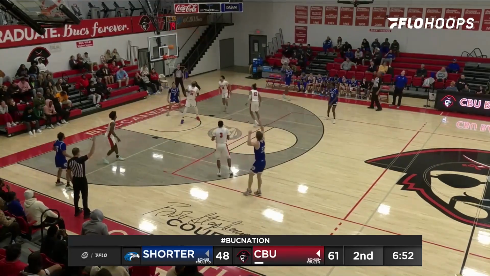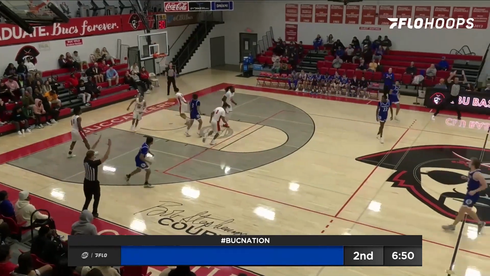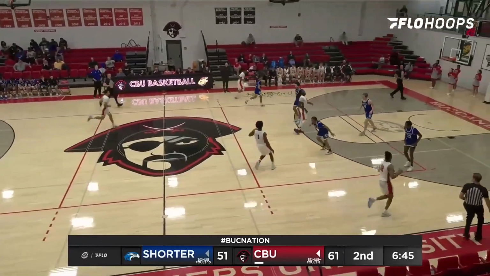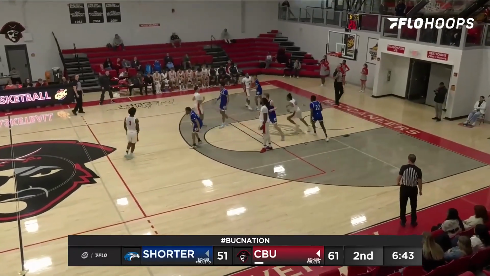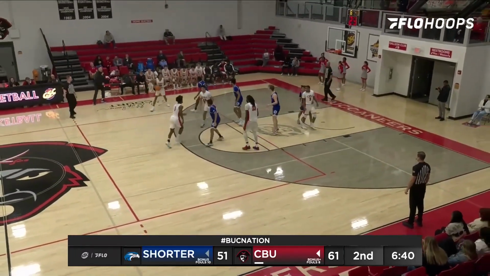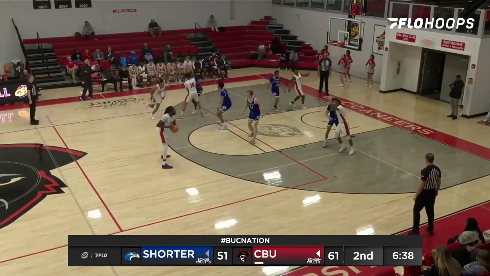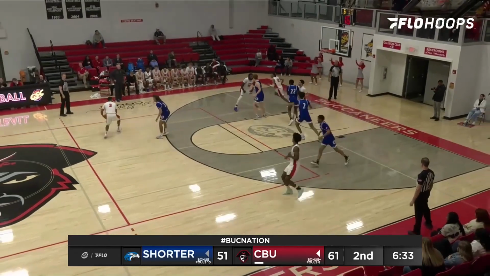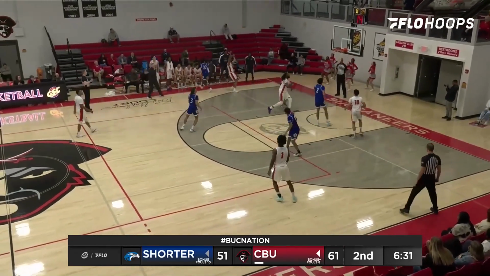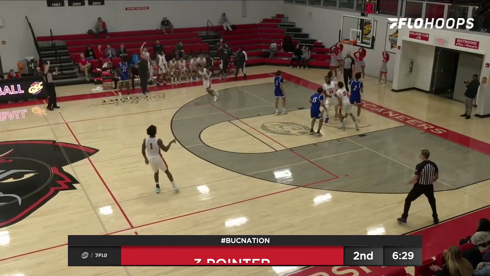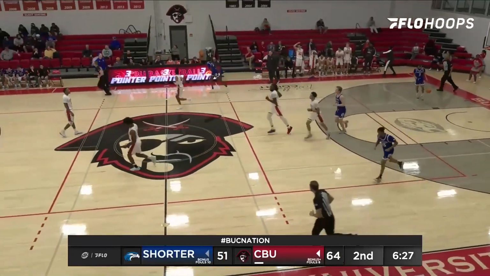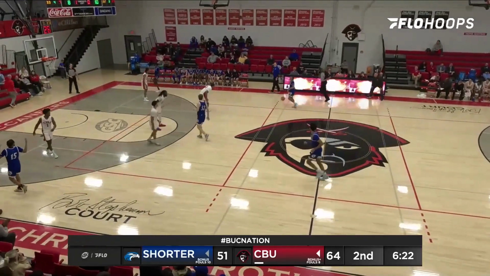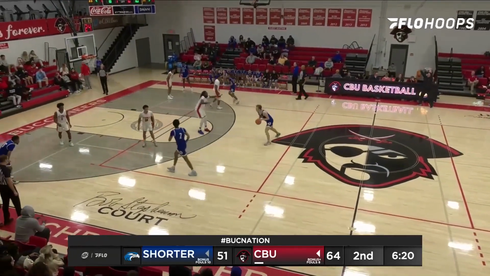Wright will shoot the three. Off the rim, and it rolls around and in. He's got 17 off the bench to lead Shorter. 61-51, lead back down to 10. Left wing, Futrell for three. Good. His bounced up and then fell through, much like Wright's did on the other end. 15 for Futrell. The lead back to 13.